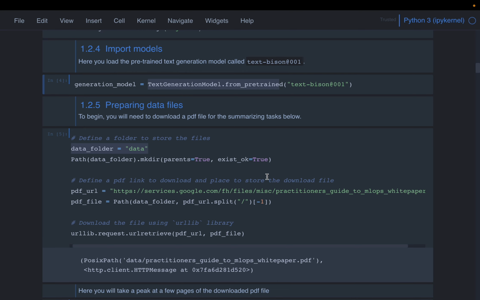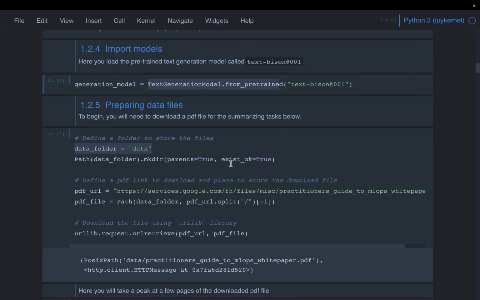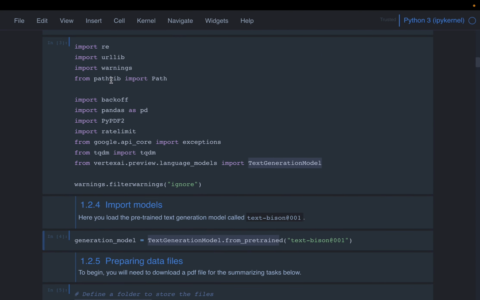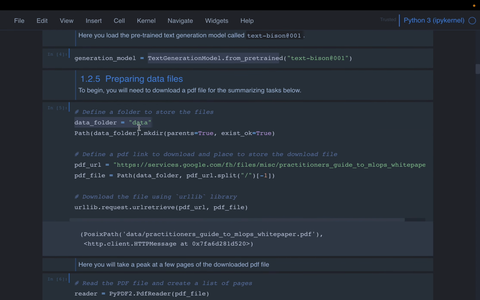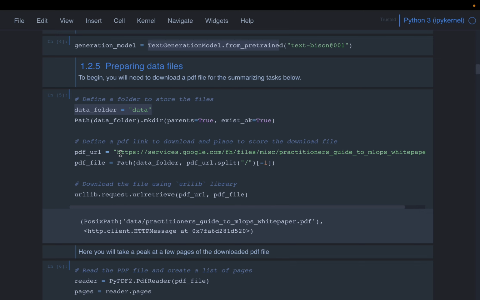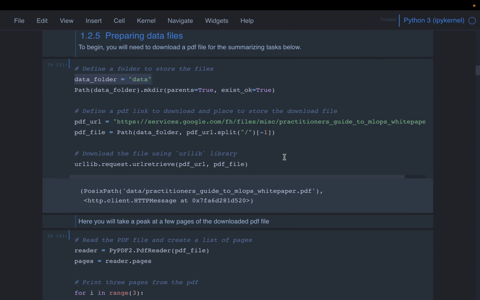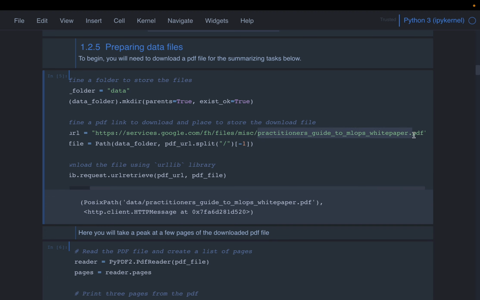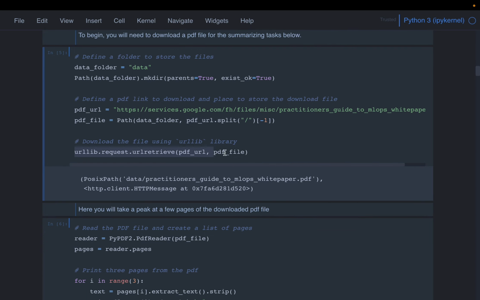Then we are going to download a PDF document from Google, which is about MLOps. We are creating a folder called data using the pathlib library, creating it only if it does not exist. This is our PDF URL, and this is the PDF file. We are saying it should be saved in this data folder with this name, and using urllib we are downloading the PDF. I'll quickly show you how the PDF looks.